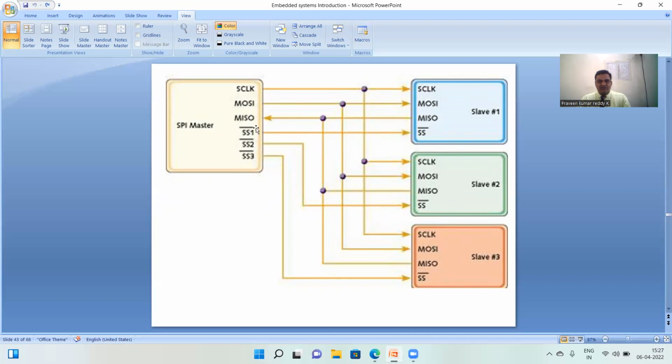because there are three slave devices, I require three pins for selecting the particular slave. So here SS1 is nothing but slave select 1. SS1 bar means it's negative logic. So when you make this line active, this slave 1 will get activated. That is, if I write a 0 on this SS1, slave 1 will be selected.